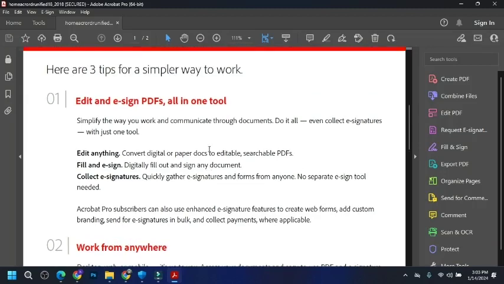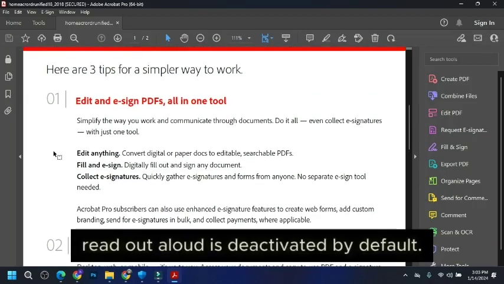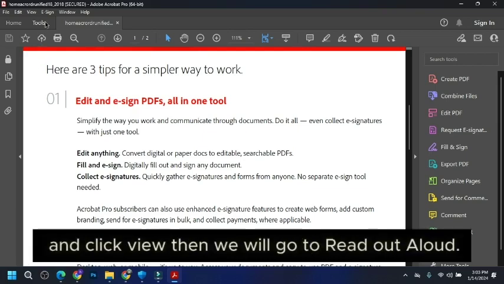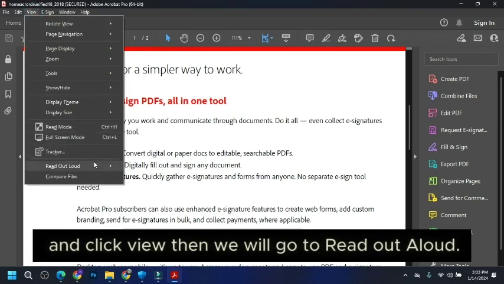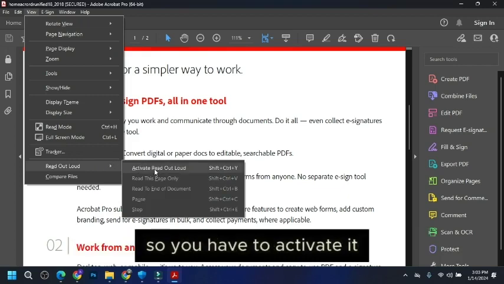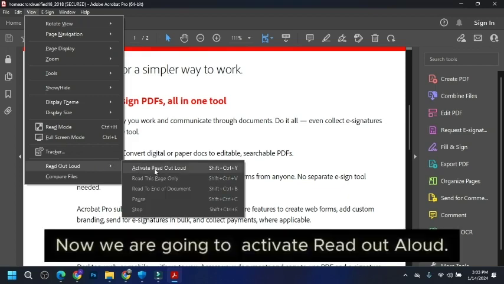Normally, read out aloud is deactivated by default. We will go from the top left menu and click View, then we will go to Read Out Aloud. So by default Read Aloud is deactivated, so you have to activate it. Now we are going to activate Read Out Aloud.